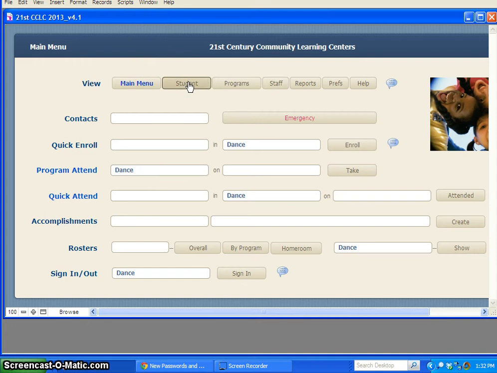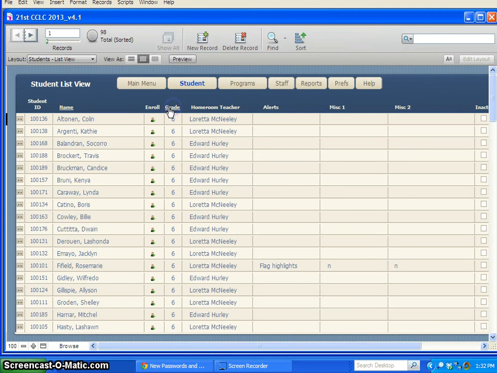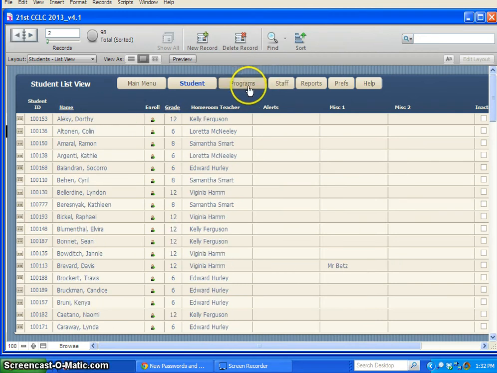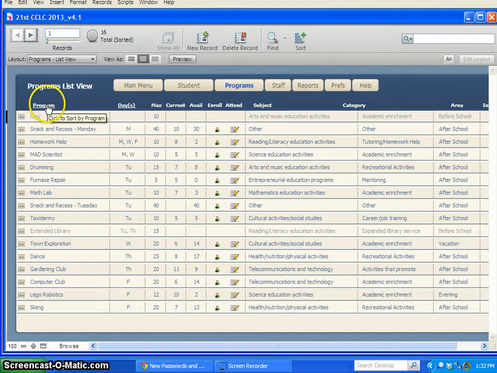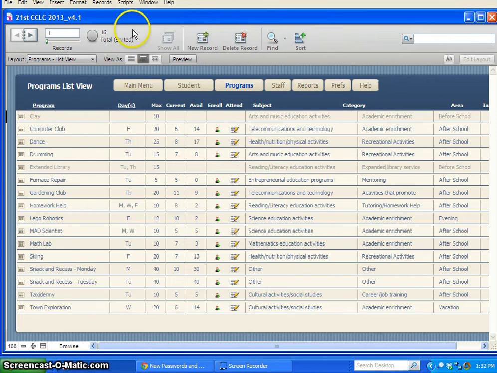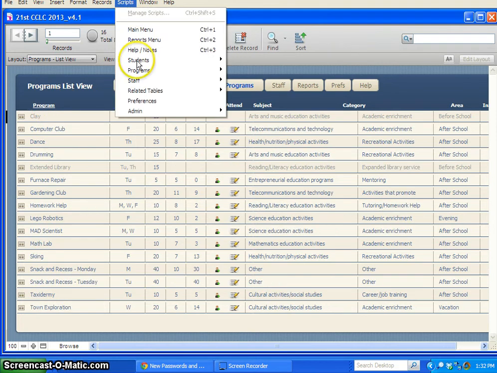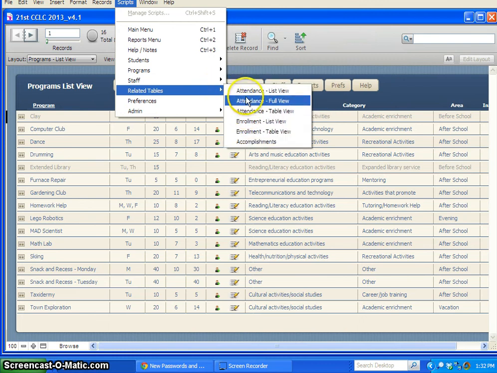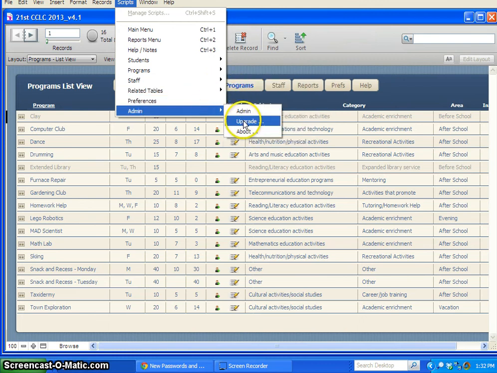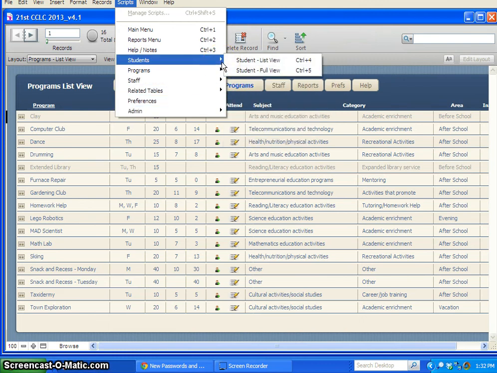Navigation-wise, there have been a lot of changes, but one of them is more quick sorting. In these parts here, you can sort by grade, by name, by days. This area always has quick sorts. The scripts are another place that has been updated. You can see there's attendance, staffing, attendance lists, and admin to upgrade is in here. This is another way to navigate.